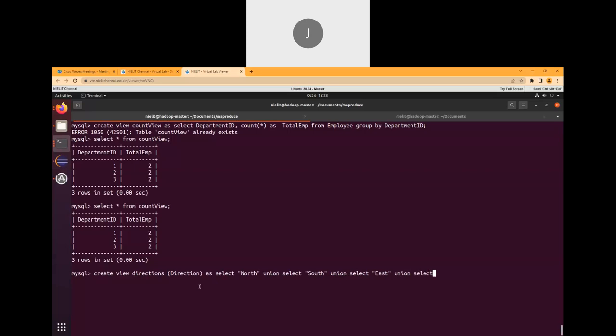And select West. Okay, so what it is going to do, it will create a view table with the name directions, and it will have an alias as direction: north, south, east and west all together in a table. So I will list it and see, select star from the view name directions.